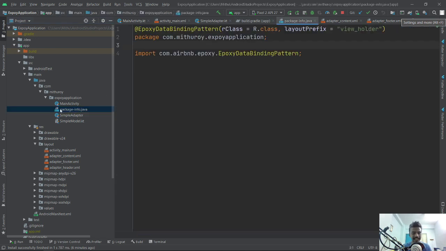So as you can see, you need to add one more thing, guys. Here is the package-info.java, and this file you need to add in any package structure in this Java folder. As you can see, this is the Java folder on my project window, and I really prefer this file to be inside my root package, com.meteoroid.epoxyapplication. And yeah, so this is our package-info.java, and there is nothing much.